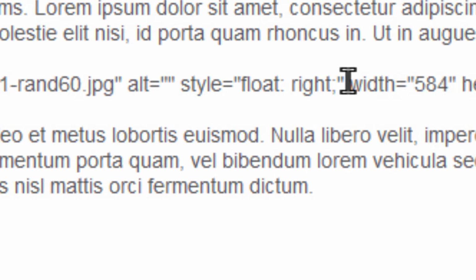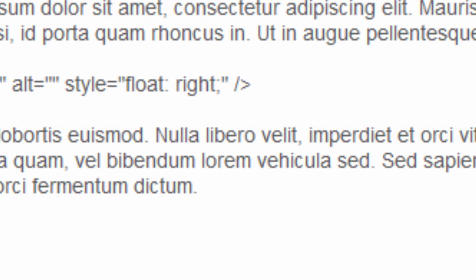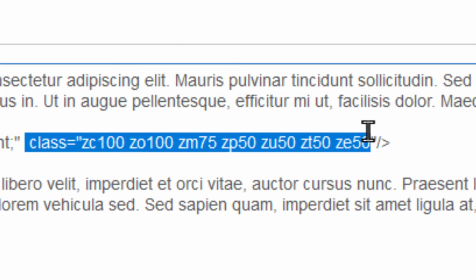Now you see the width and height. I don't want width and height because I want this image to be responsive. But I do want to add some responsive classes that are going to determine how this image lays out. Okay, and I didn't make you watch me type this in, but there you have the classes that I've added.